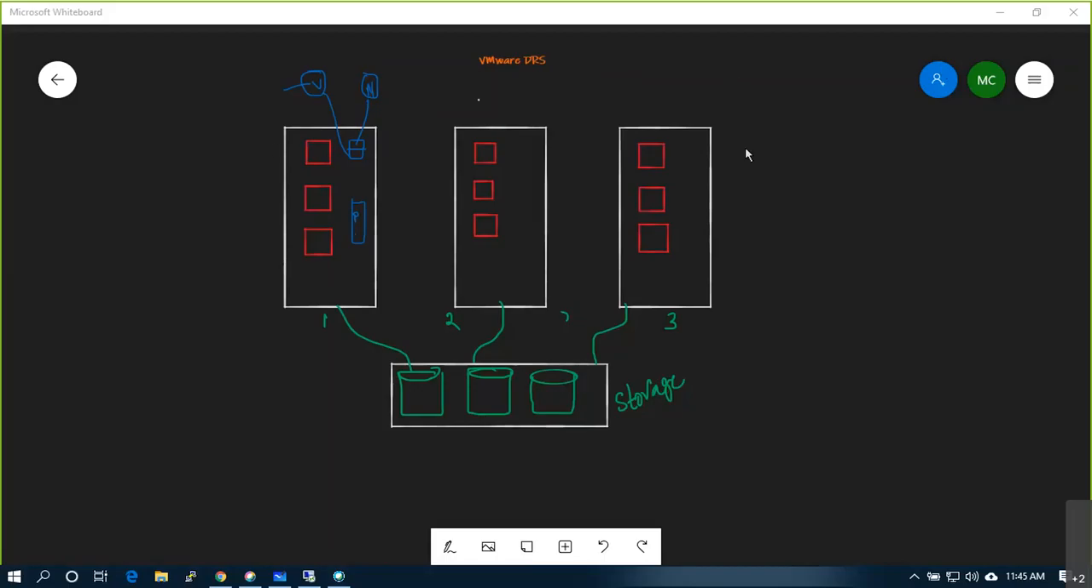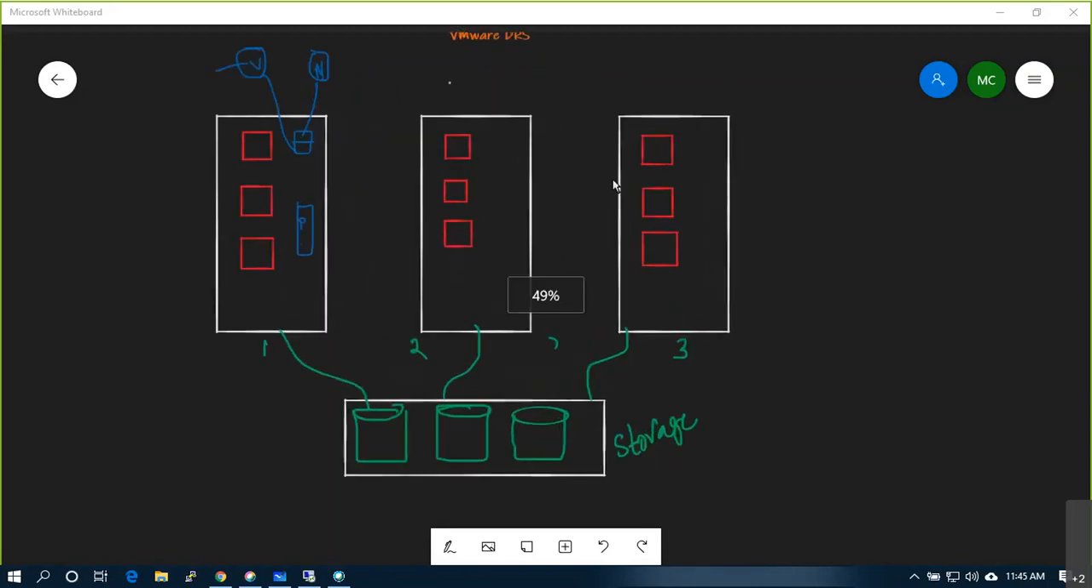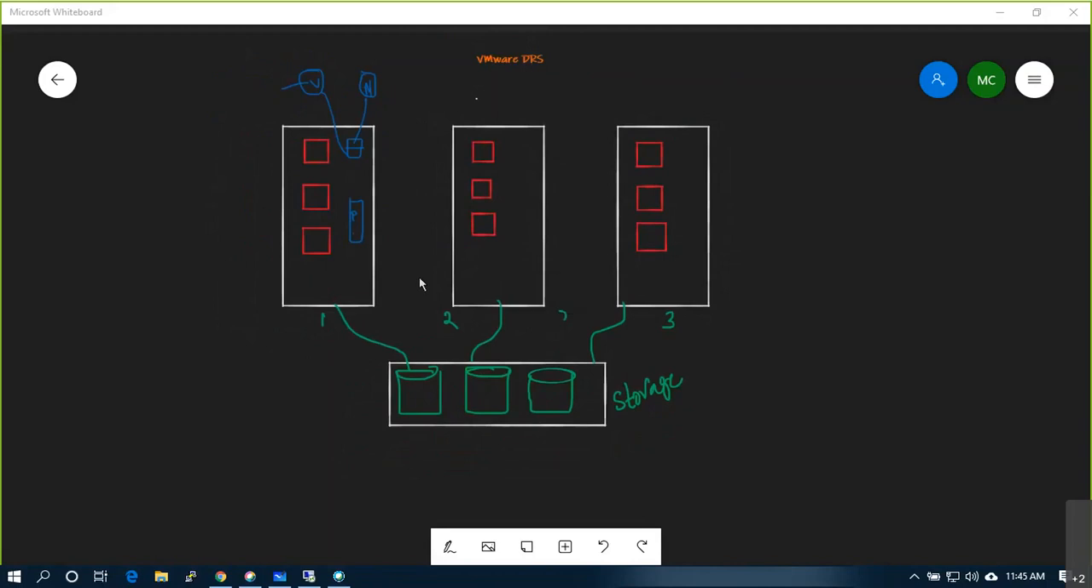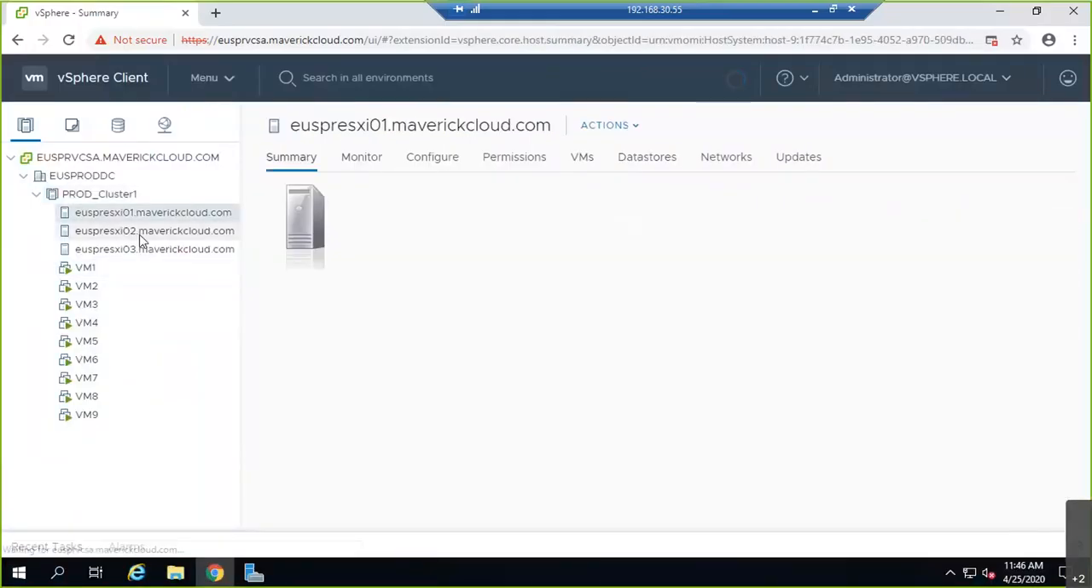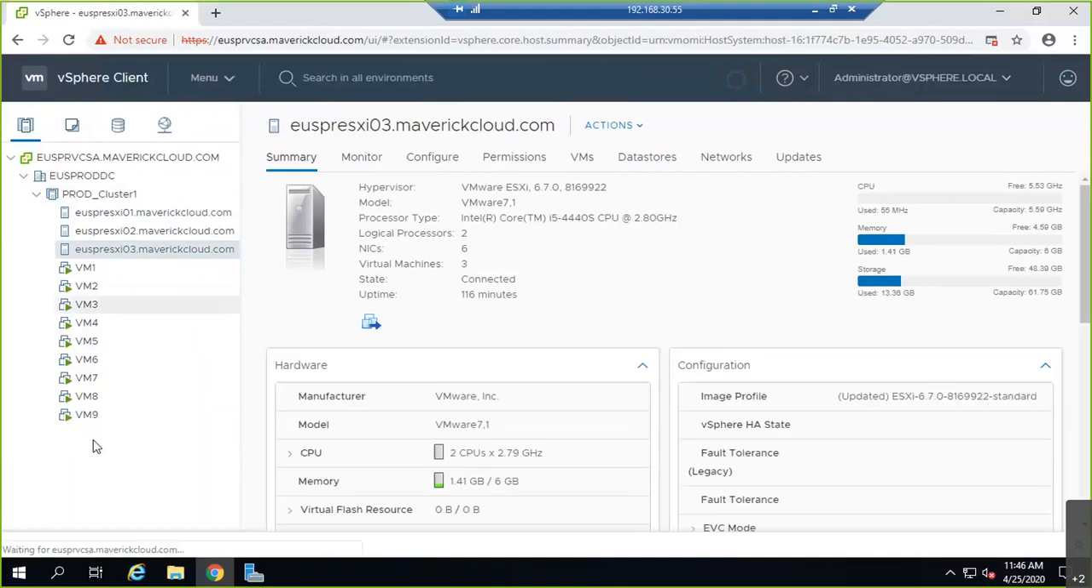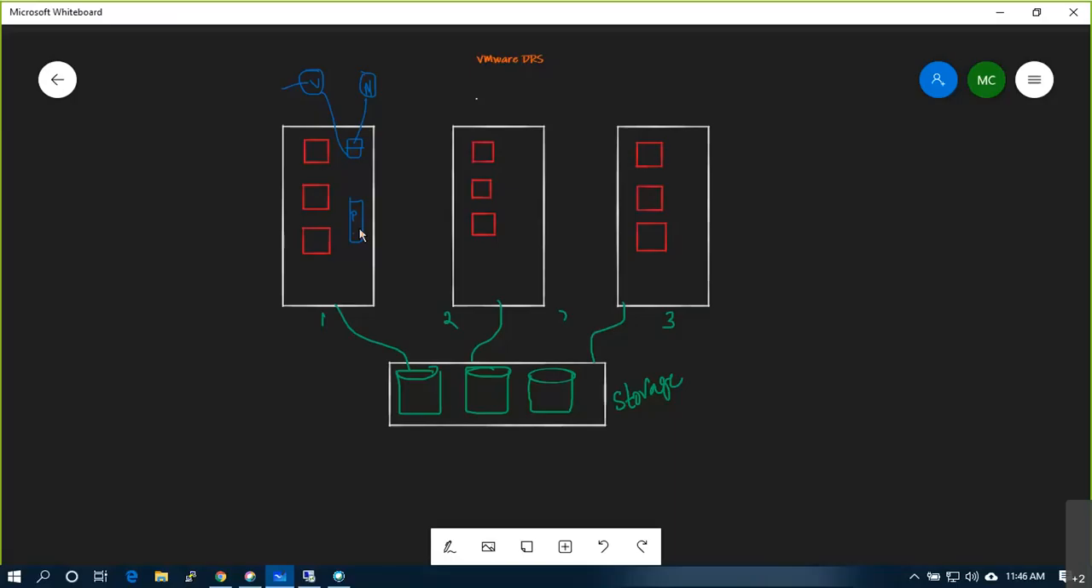What we will do, we'll test the DRS now. So just to reiterate, the current lab setup: I have three hosts, 1, 2, 3, these three, and I have around nine virtual machines, and three shared data stores. I'm talking about SAN storage.